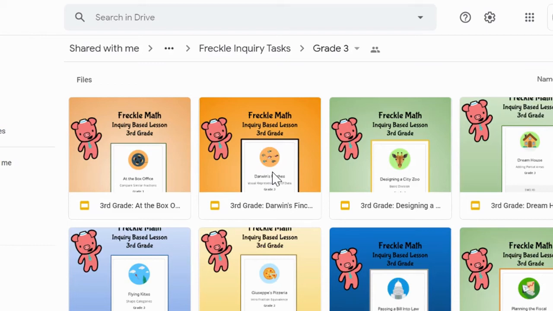So here is where you would access those. That saves you a little bit of time. Like I said, keep in mind that you're going to want to front load the students with the lesson before assigning these.